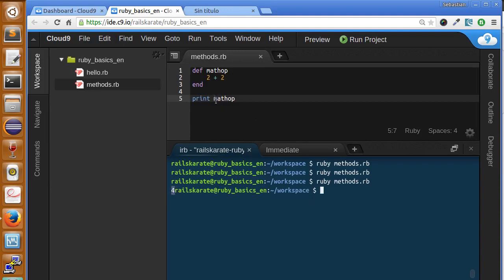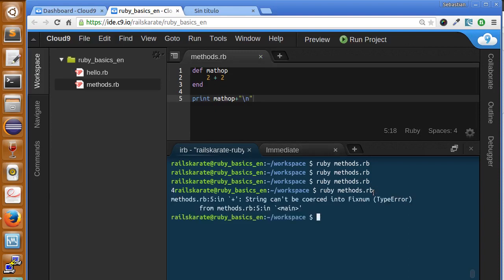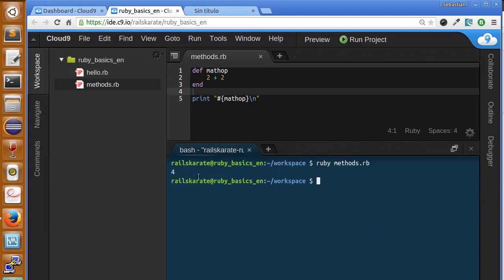Let's add a line break here. Okay, sorry, this is not the right way. We have to interpolate this. So I call here the method, and the method is going to add 2 plus 2, and then print it here. It must work now. So let's see. Alright, so now we have here the result of adding 2 and 2.